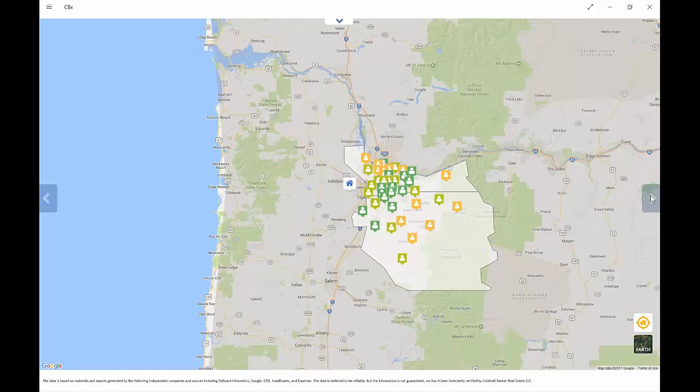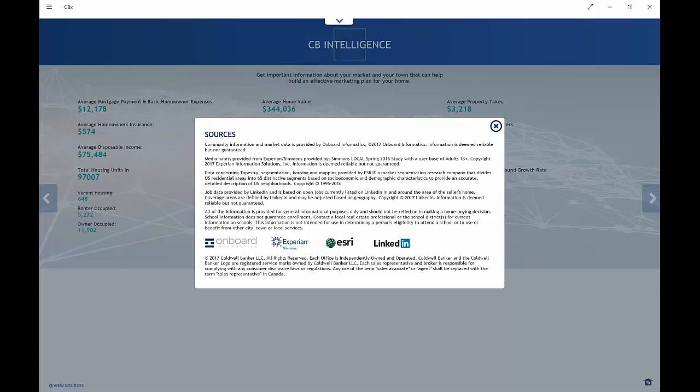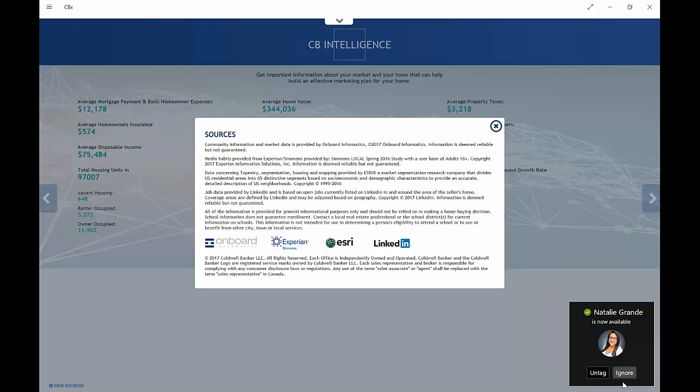And when I click on the next slide, this is that CB intelligence information that we selected. And like I mentioned before, you have the ability to show them where the sources come from for all of that information, so you can go over where CBX was able to gather the details.